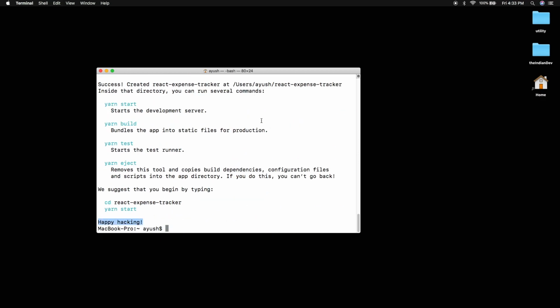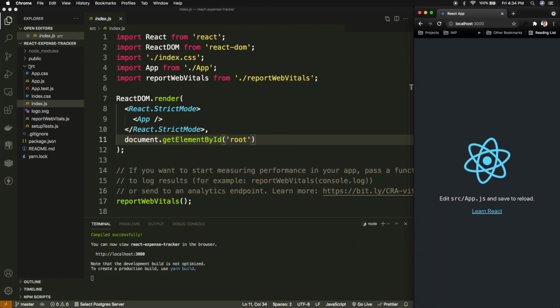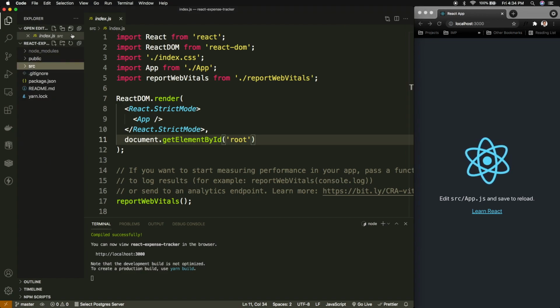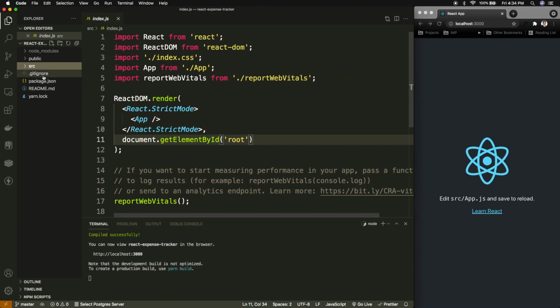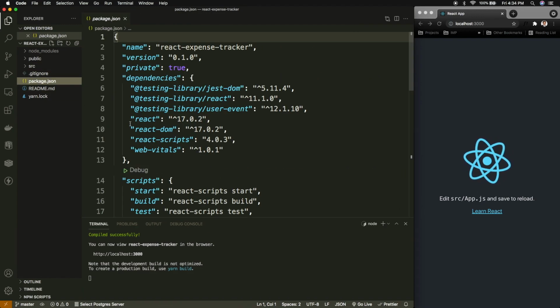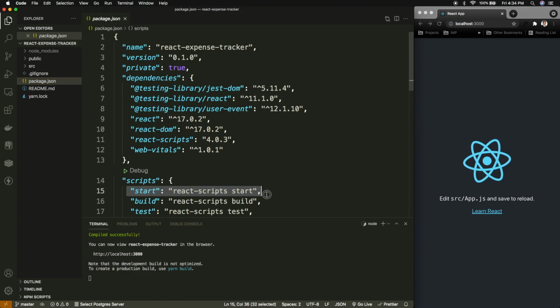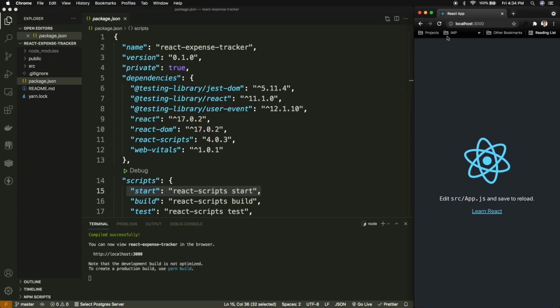After creating this react-expense-tracker, I simply opened up this application folder in VS Code, the code editor. You can see here that this is the base structure of the project that we just created from the npx create-react-app command. In this project, as mentioned in the package.json, I ran the command npm start, and it has started our application on my local server. So here you can see that it is running on my local server.